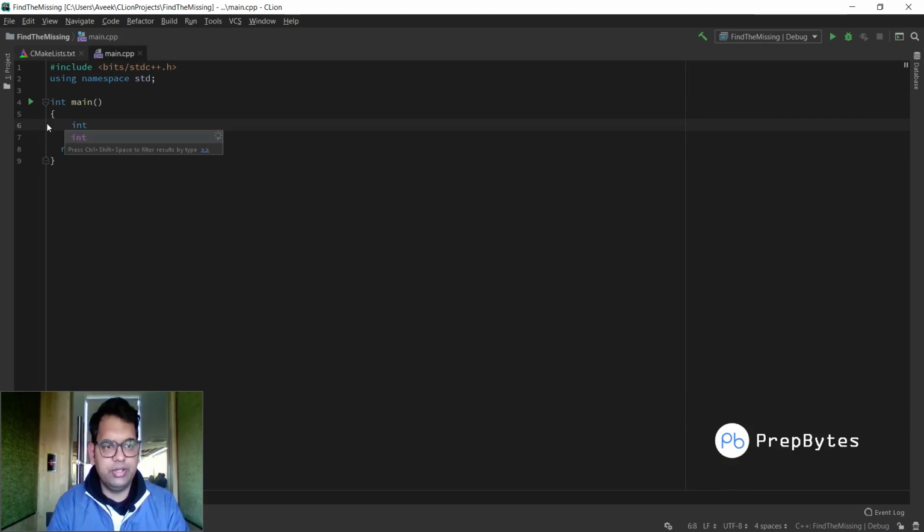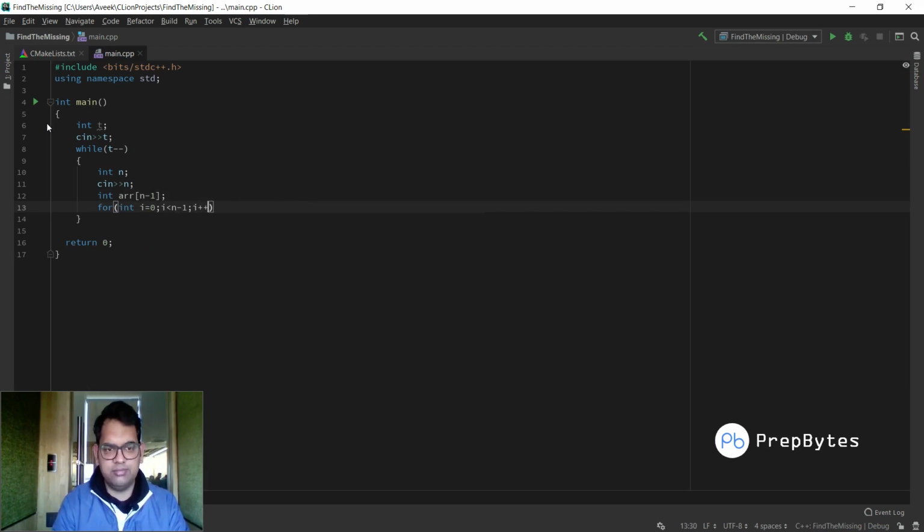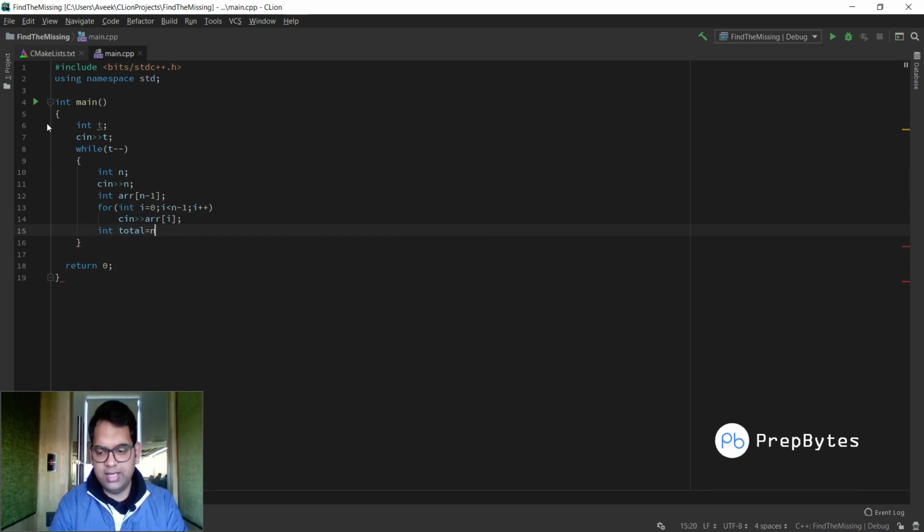So let's implement that. int t, cin t, then taking the inputs, then while t minus minus. After this, take the input n, int n, cin n, and the array will be int arr of n minus 1, because one element is missing. Now for int i equal to 0, i less than n minus 1, i plus plus, that means total n minus 1 elements, cin arr of i. Fine. After this, total equals n multiplied by n plus 1 divided by 2.